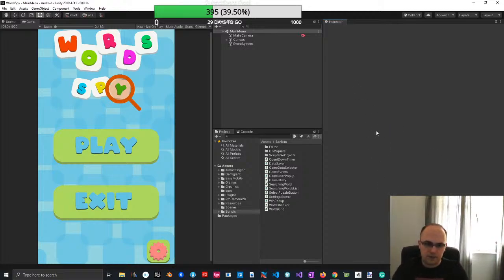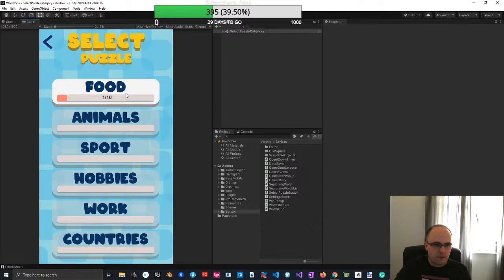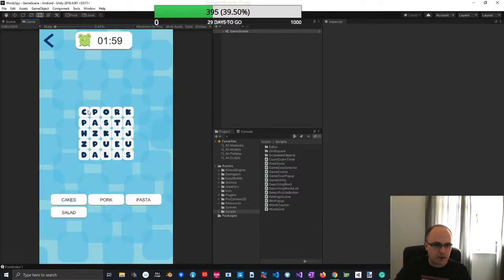Okay, so today I'm gonna do some work on my Word Spy game. There's a few things to do before releasing. So this is how the game looks now. I have a few categories, and these puzzles are not sized correctly.